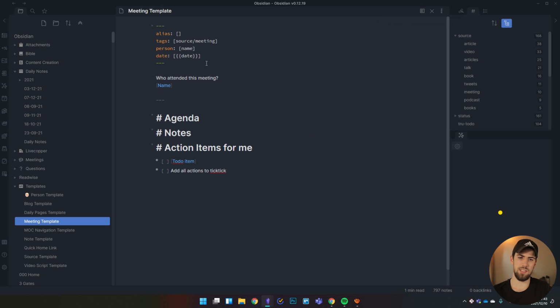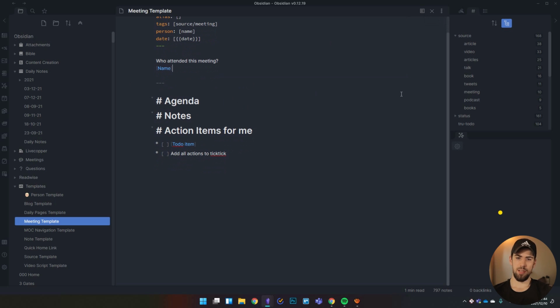Let's take a look at what this looks like. I have a date here, person. If I'm meeting with one person, who was the person, and I'll actually show you what my person template looks like in a second, and why I even have a person template. Who attended the meeting, pretty self-explanatory, the agenda, notes, and then action items for me. And then as soon as I'm done with the meeting, I'll take all the action items out of here and add it to TickTick, which is the task management system that I use.